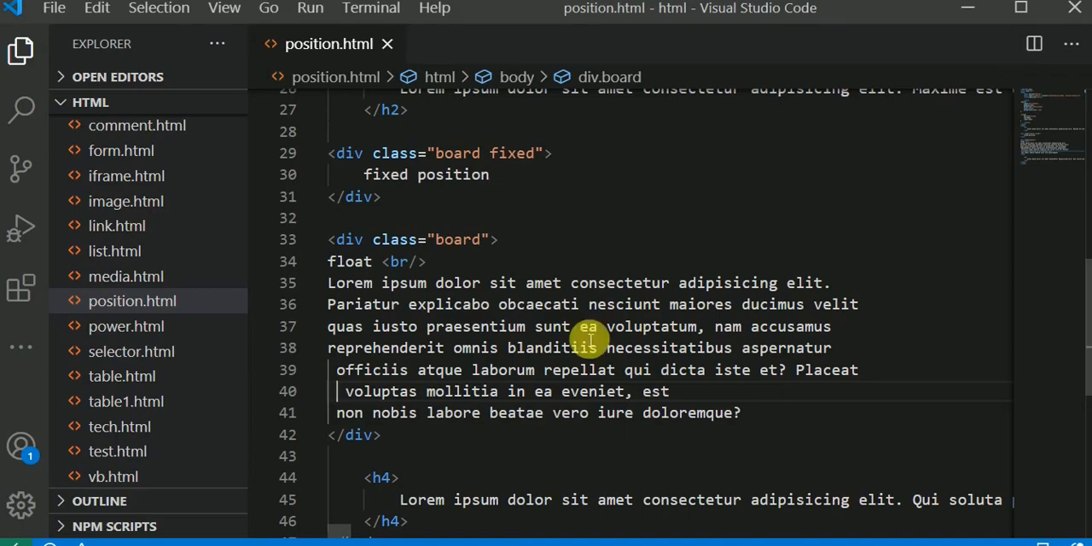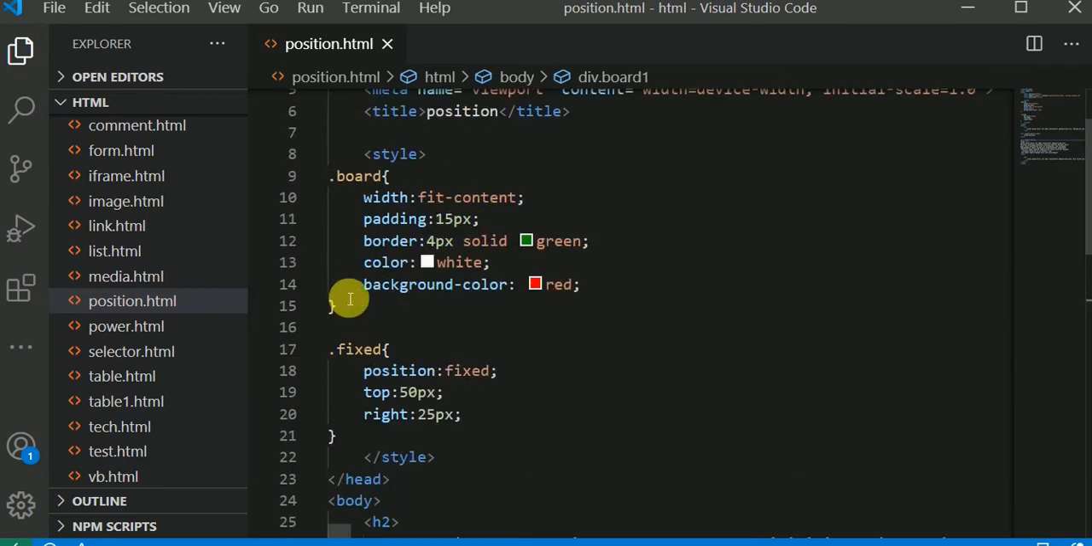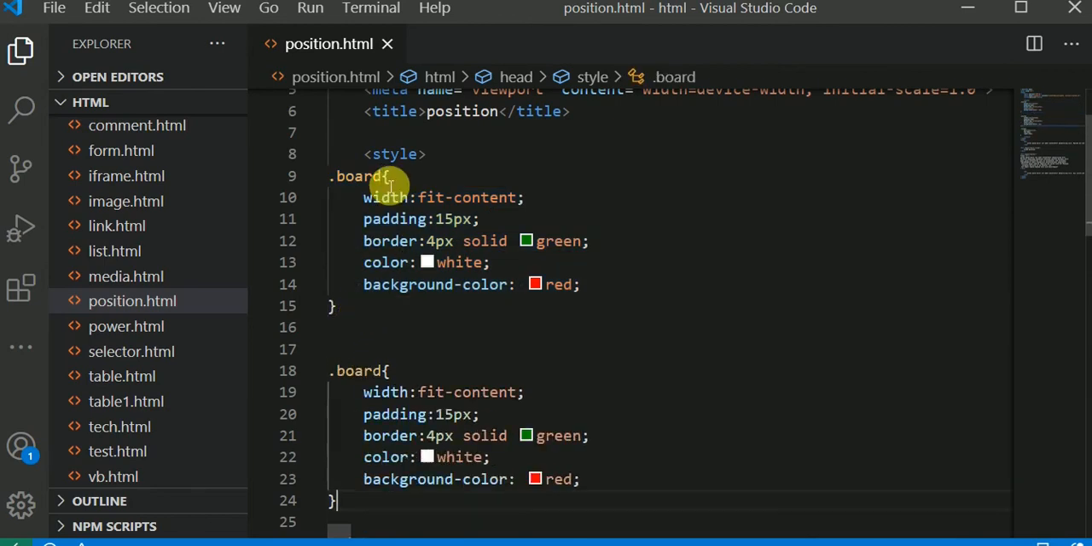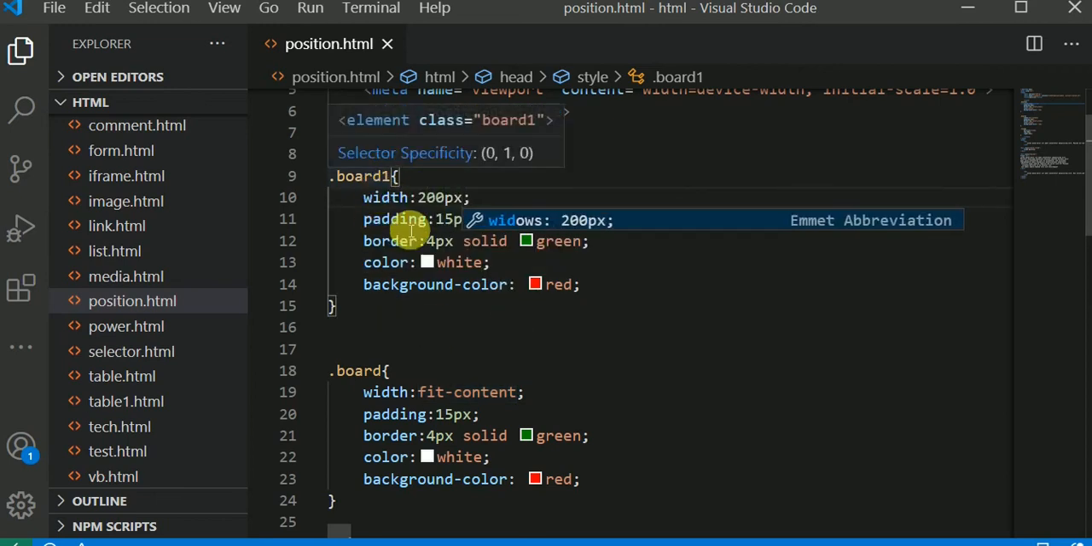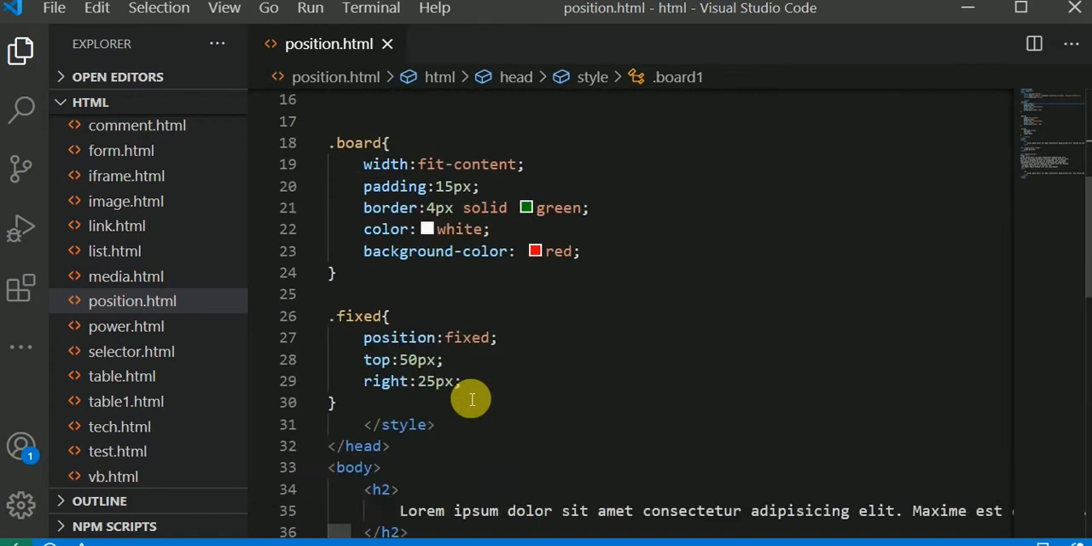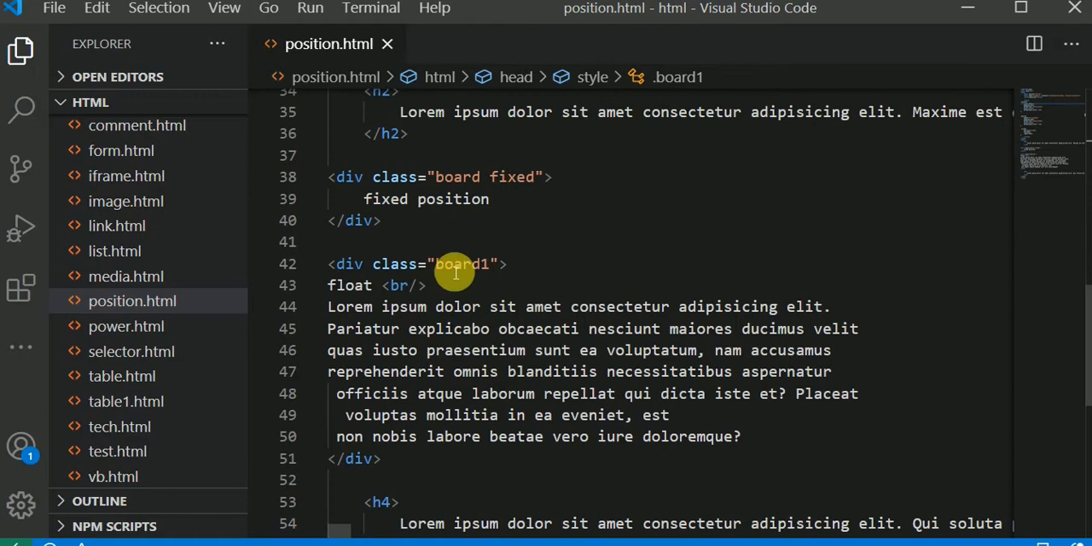Let me just call this board 1. We will create CSS for board 1. Let me just copy this. Now I will use this one for board 1 while this one remains for the old class we have. Let me now reduce the width. I don't want the width to be fit content. Let this width be 200px. Remember, this is board 1, width is 200px, but the other board is fit content, and this new one we are creating, we are using board 1.